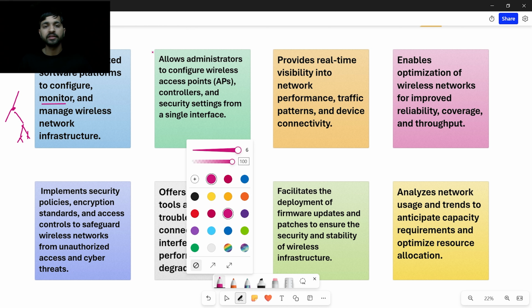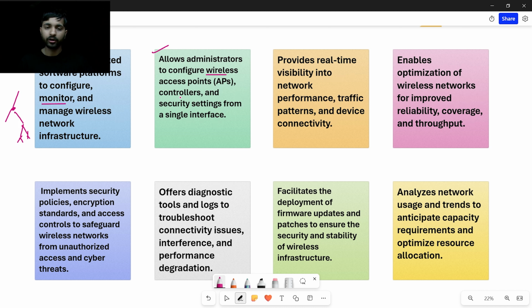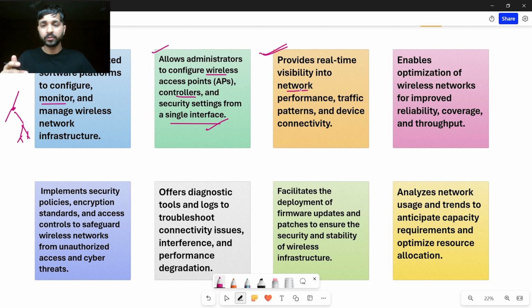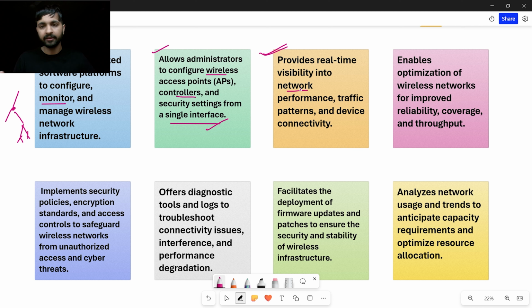Then it allows administrators to configure wireless access points, which are controlled by them, and they can ensure this by a single interface. It provides real-time visibility of network performance: what happens, when it happens, how much data is being consumed, where it is consumed, and which network IPs are being used and active at this particular moment. They are controlled and monitored in real time. It enables optimization of wireless networks and improves reliability, coverage, and throughput, which are very important, because reliability and coverage are the main feature of wireless, that is, a reliable and fast network within the range.